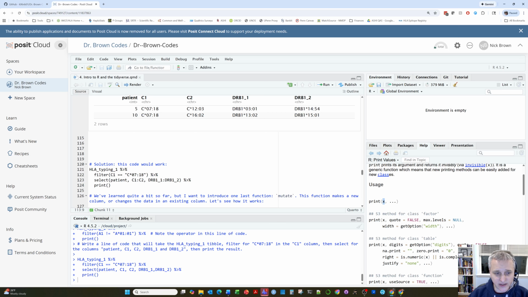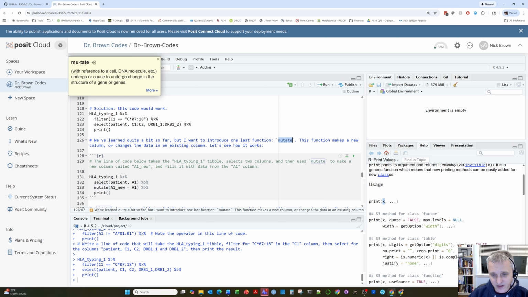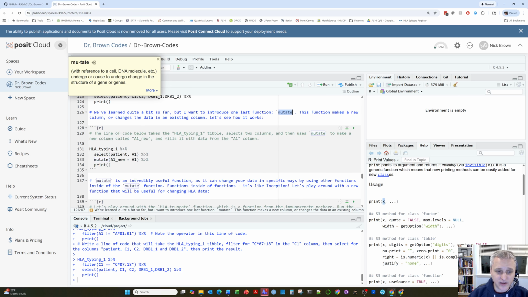All right, great. So we've learned quite a bit so far, but I want to get to the last really cool function, and that is the mutate function. It's got a cool name to it, and what it does is even cooler. All right, so the mutate function makes a new column or changes the data in an existing column. Let's play around a little bit and see how this works.